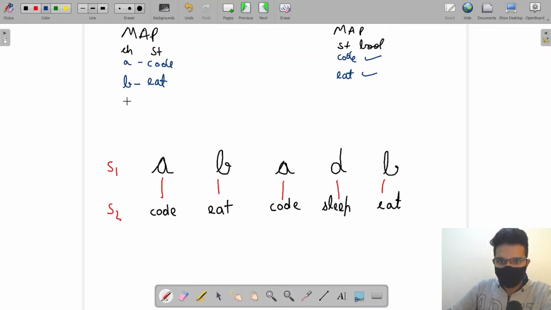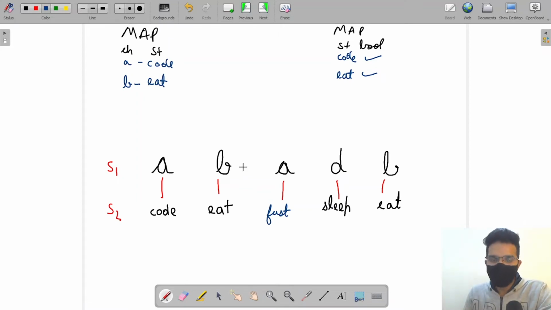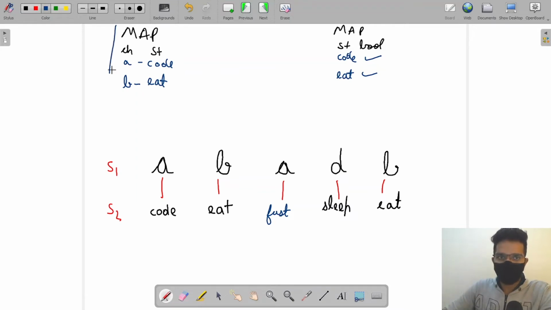Now again I come at A. Now I want to show you a case here. Let me erase it. Let's say here something else is present, like fast. Now if I go at A, what am I required to check first? That whatever value of A is in the HashMap, is it the same as in my current word? No, it is not the same. So I'm going to simply return false. So that's how this HashMap is helping us.